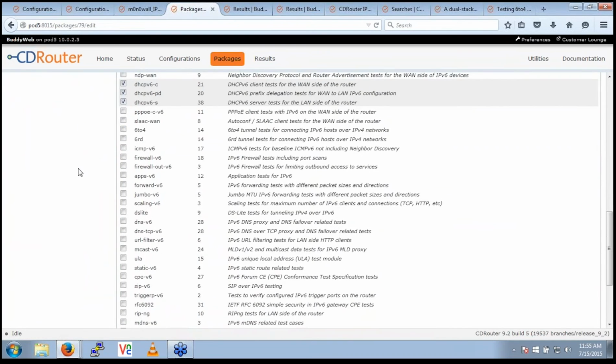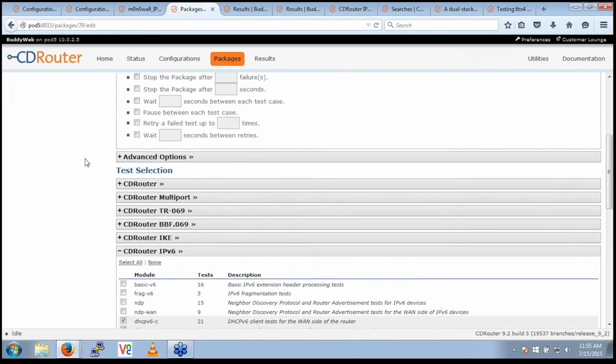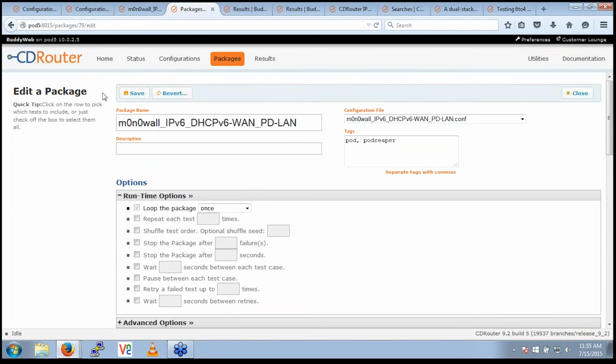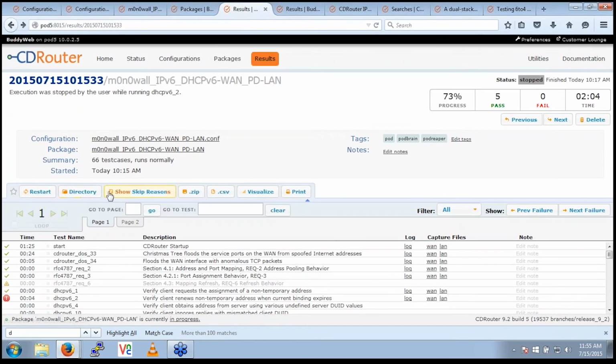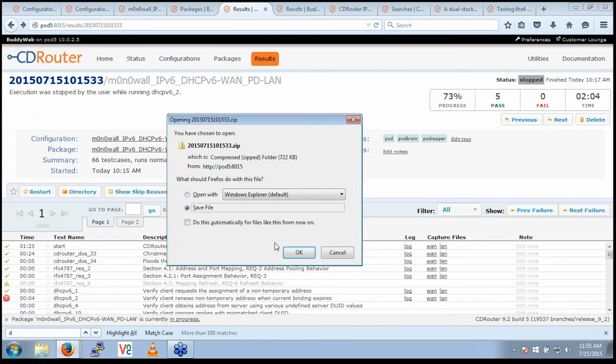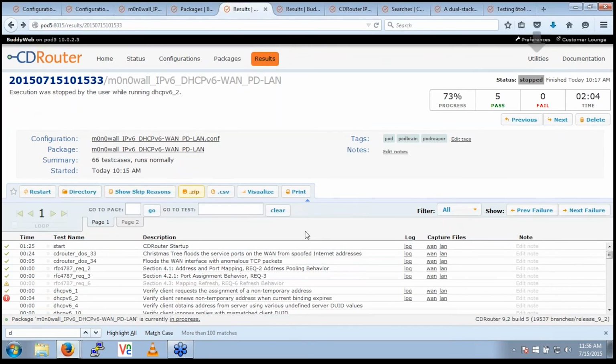If you have any trouble running these tests, feel free to contact us at support@qacafe.com. Please send us a copy of your results. You can get a copy by exporting your results by clicking the .zip button here in your results. That will create an archive that you can save and then email to us, and that will give us all of the test logs and capture files to help us analyze what's going on in the test results and provide some suggestions and help for you.